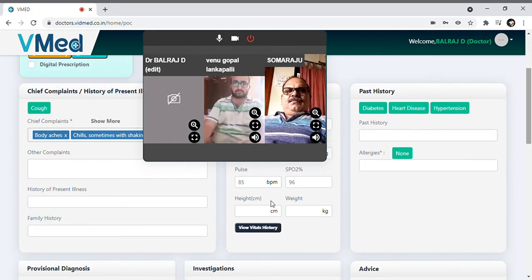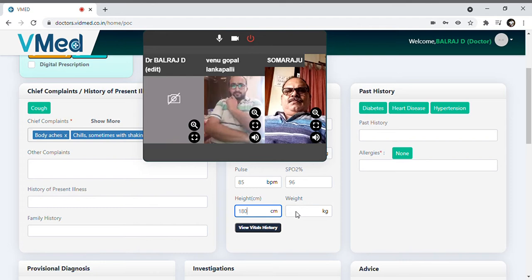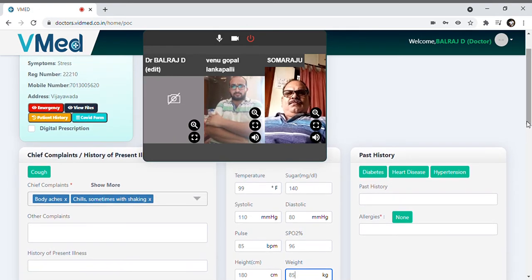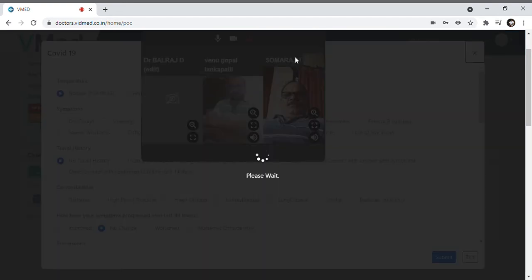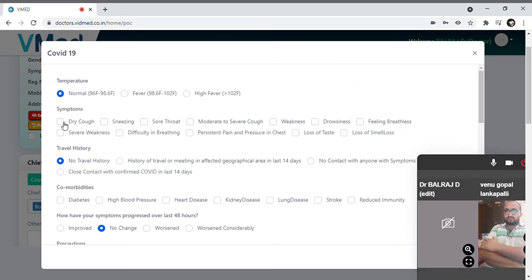So the doctor could enter the details of the patient in the telehealth application. So the doctor could find out the complaints of the patient and identify what are the problems of the patient. So in this way we are finding that the doctor is able to give consultation for the patient through the support of the health worker.